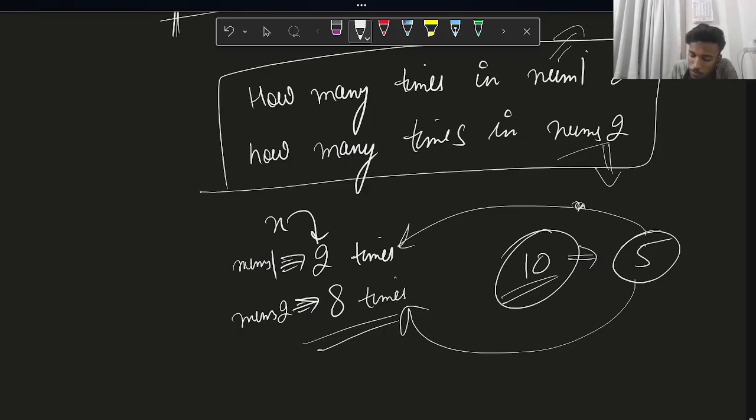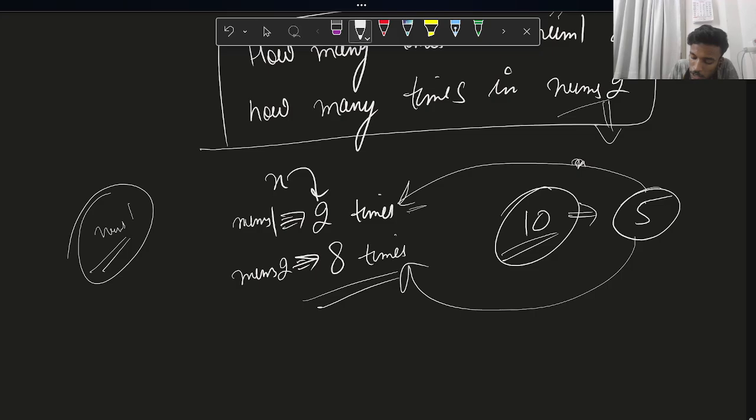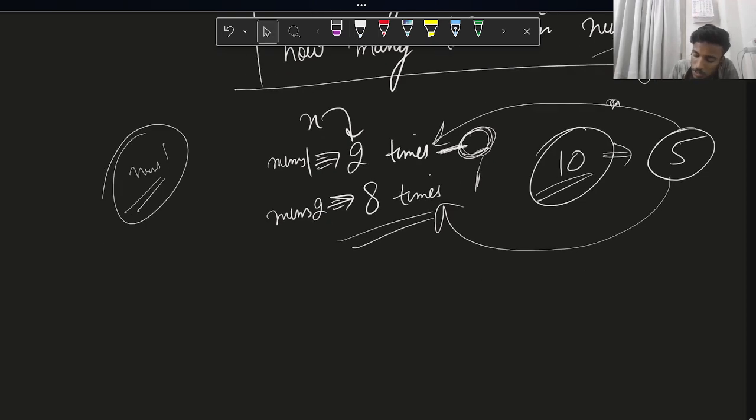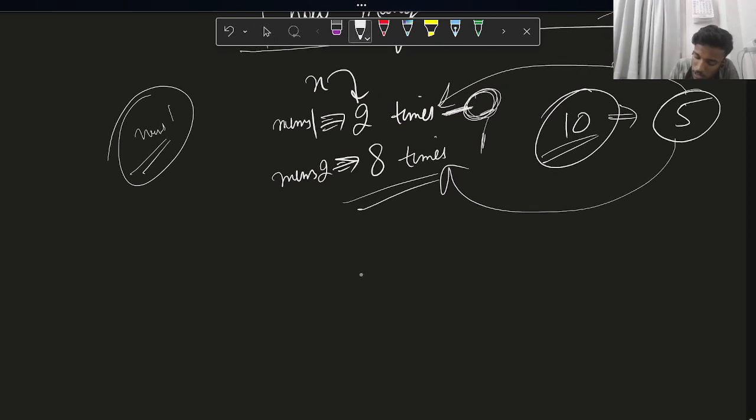Okay, so how many swaps between nums1 and nums2 do I need to make? Only 3 swaps. Why? Because if I make 3 swaps of any elements here, then definitely I will get 5 of them here and 5 of them here.